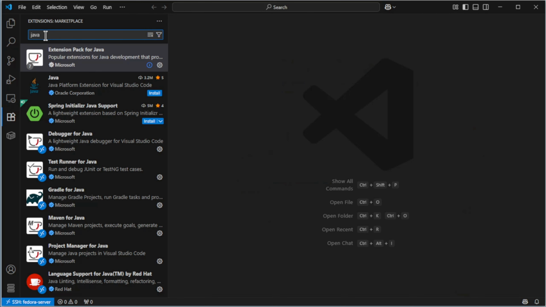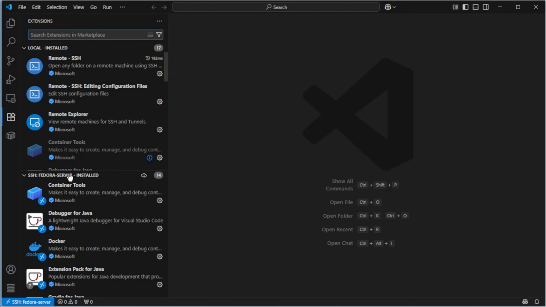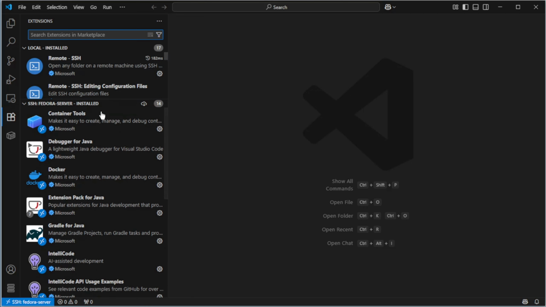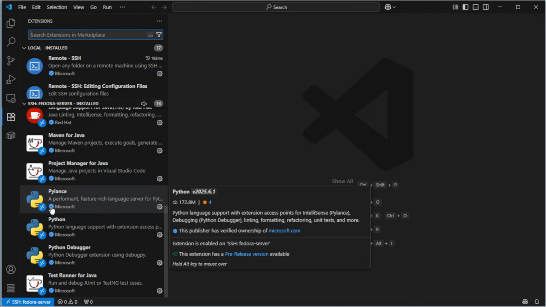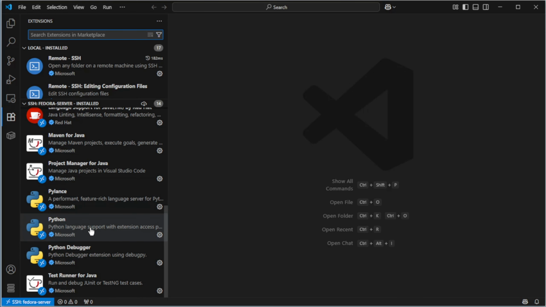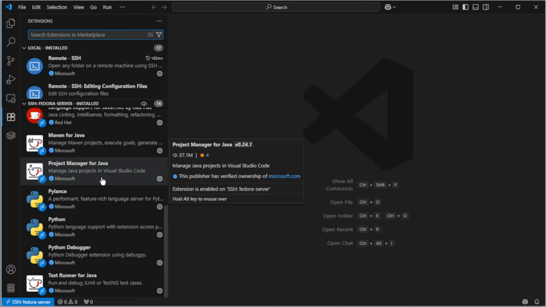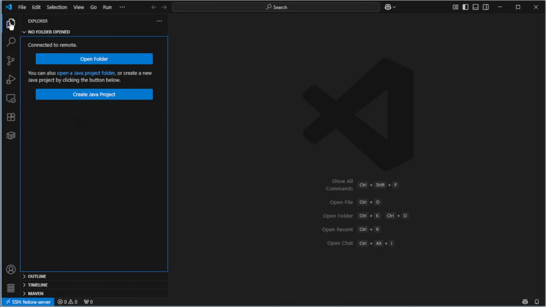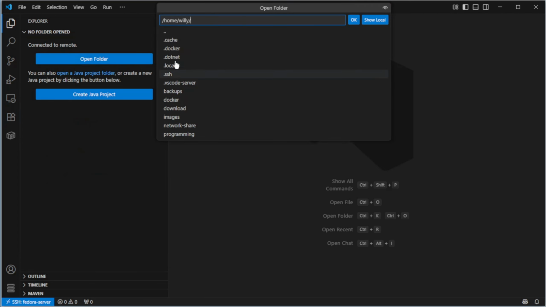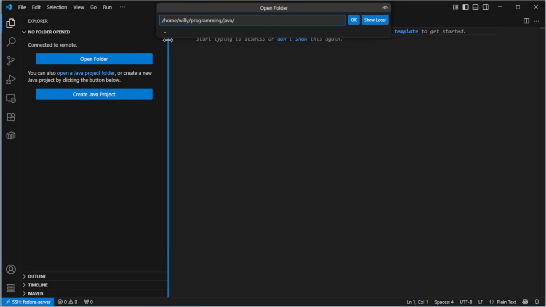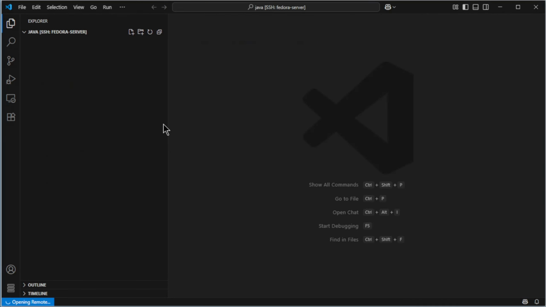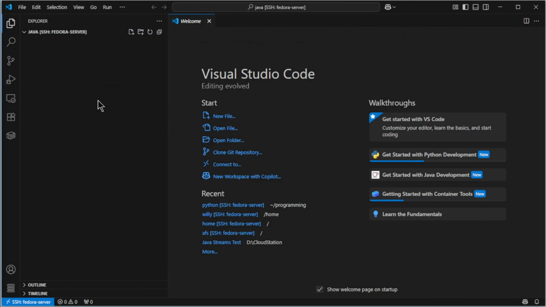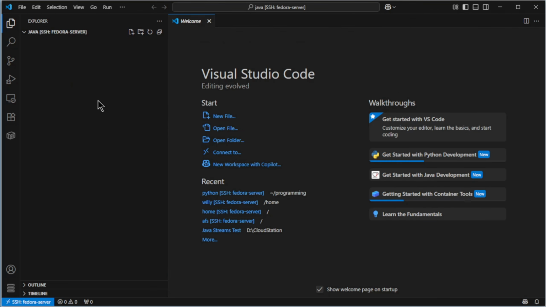We can close that, and we see, go a little up, we have container tools, the Java tools, and Python tools for our SSH remote development. Now we can go to our Explorer, open folder, see, home folder, programming, and the Java we just created. Okay, and we're in. Now we can create our Hello World Java project and test it out.